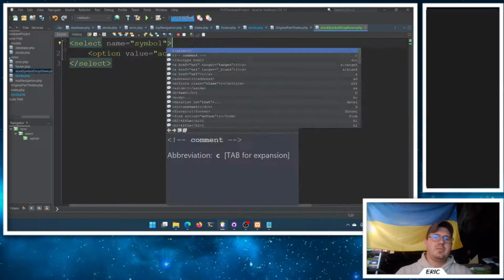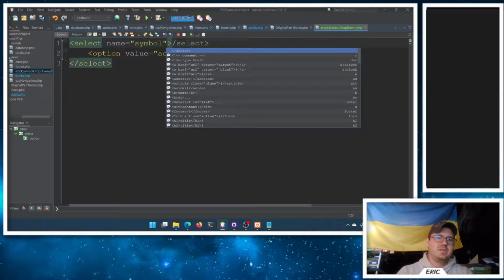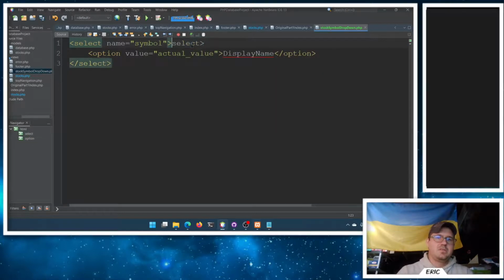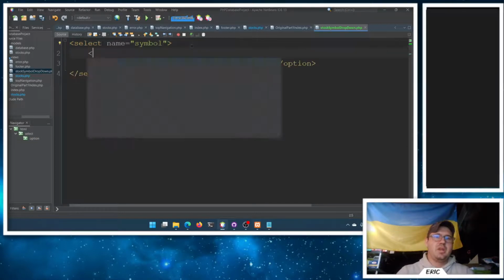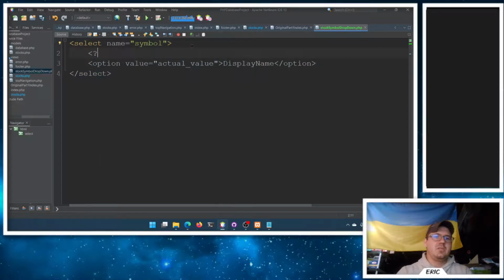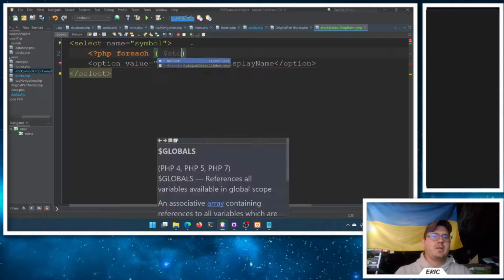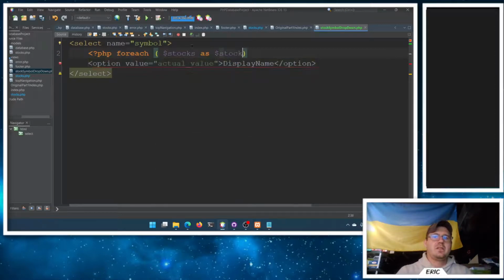So what we want to do for this is start a PHP block here. Go down a line. There we go. We're going to start a PHP block, and we're going to do a foreach loop. So we're going to say foreach stocks as stock, for each stock on my list. And then I'm going to use that colon notation here. I think that's a little bit cleaner. Then we end that PHP block, start a new PHP block, and say endforeach. I like that a little better than those curly braces.